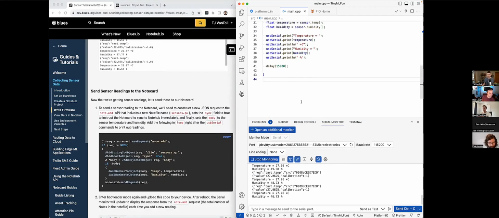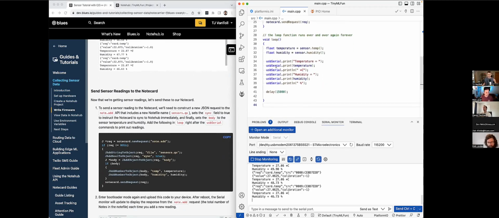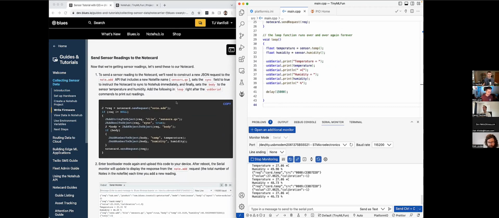At this point, we've done our setup of the Notecard. We have a loop where we're getting the sensor readings. Right now, we're just printing them out. As a next step, we're going to take those readings and start pushing them up to the cloud.